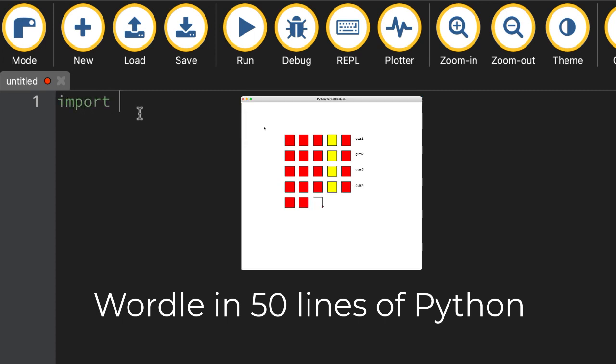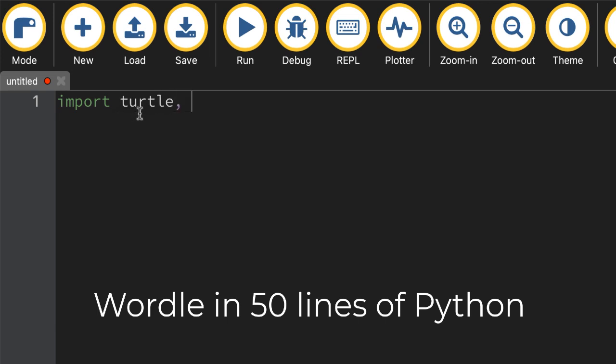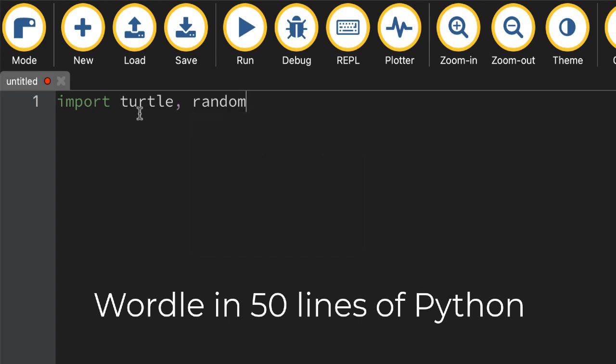Okay, we're going to start by importing the two modules we need. We need turtle and we need random. So those two are very useful. The turtle is for displaying everything we need.